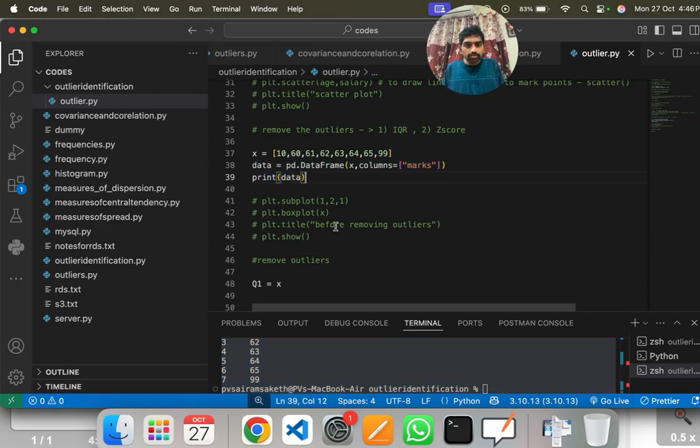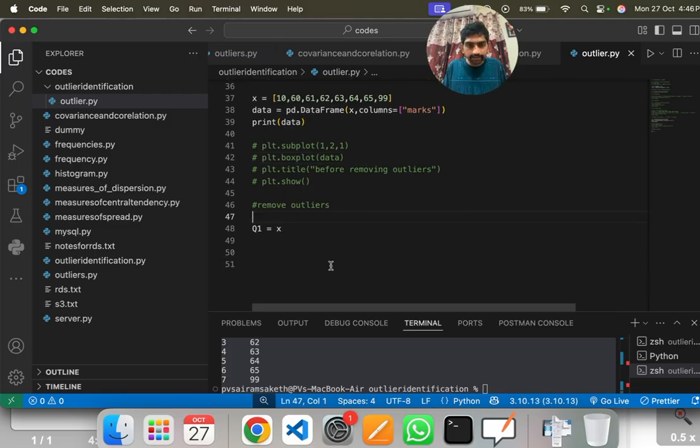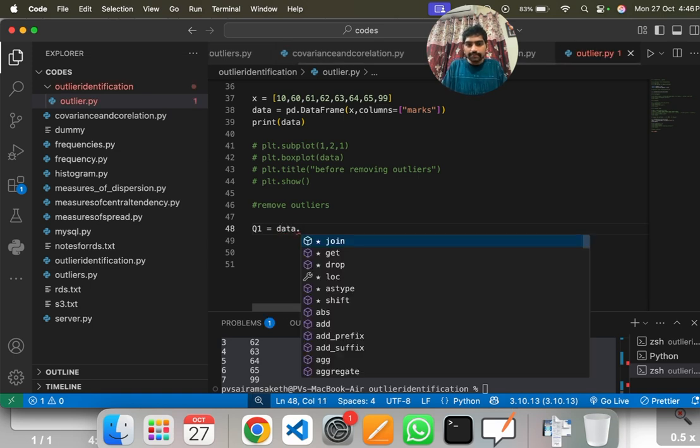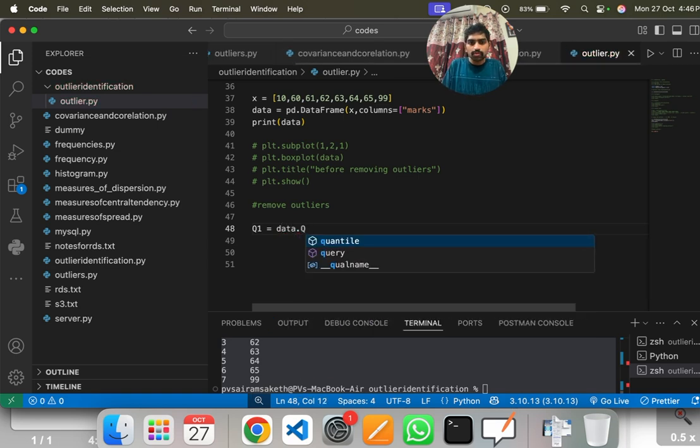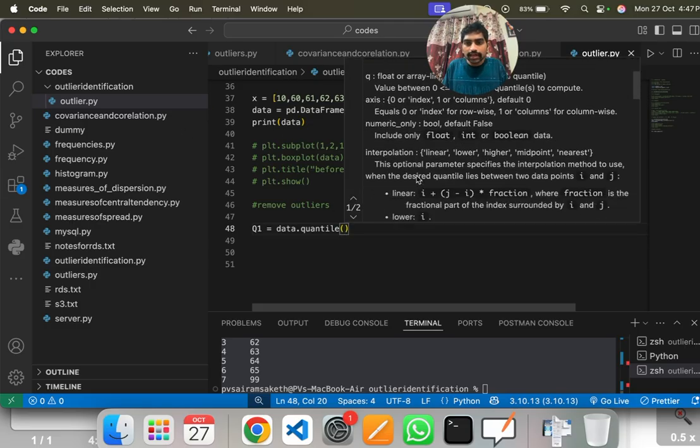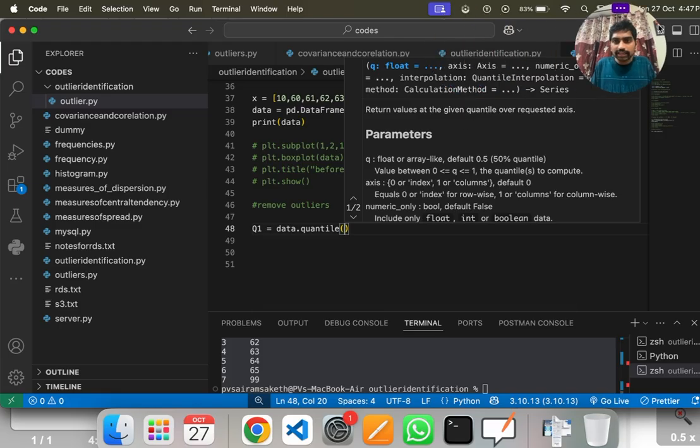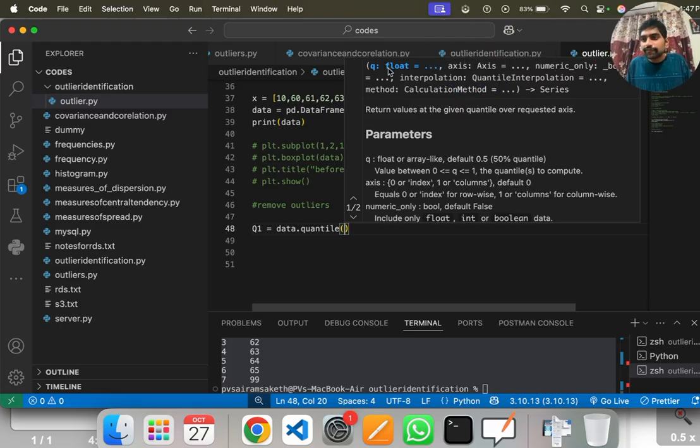So now if I want to create a box plot, I'll directly create it for data instead of creating it for X. Now I have to remove the outliers using quantiles. In pandas there is one function called the quantile function. So I'll write data.quantile. What is the quantile value that I have to pass? Here I have to pass 25%. To pass 25%, it is telling you have to pass it as a float value.